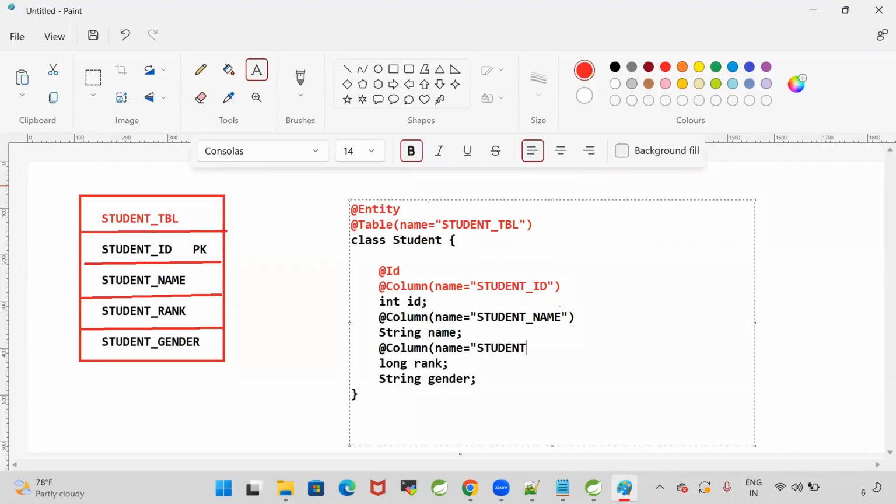The class which is mapping with the database table is called an entity class. How to represent a Java class as an entity class? To represent the Java class as an entity class, we have several annotations. Are you guys getting my point?